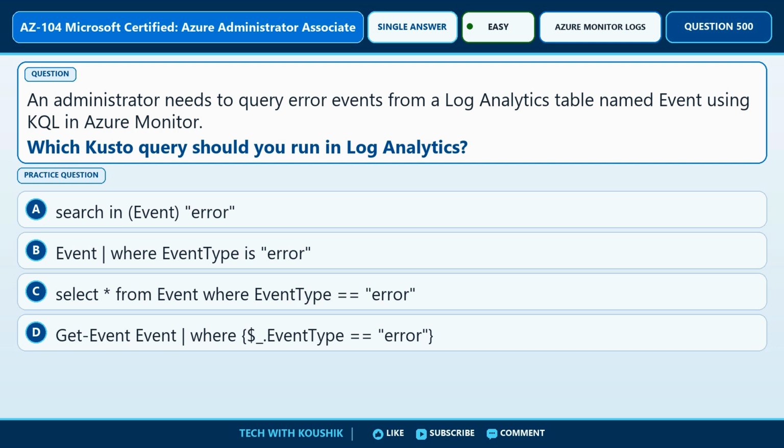Options. Option A, search in (Event) "error". Option B, Event where EventType is error. Option C, select asterisk from Event where EventType equals error. Option D, get Event where $_.EventType equals error.